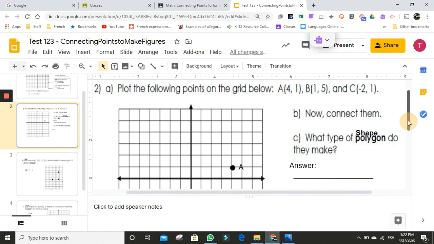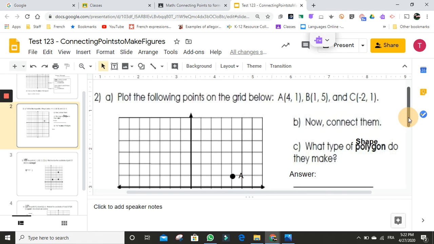Okay, so the second point is point B, which is 1. So 1 over x coordinate, +1, and then +5. So I go up 5. 1, 2, 3, 4, 5. So that should be my second point right there.